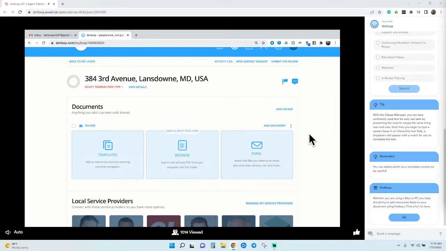Next, we will add some documents. If you are the type of agent who, after they create their loop, or maybe they've done a couple things, they go into the view details page to fill everything out, I am all for that. I'm just going to skip that part right now and go ahead and add the documents.